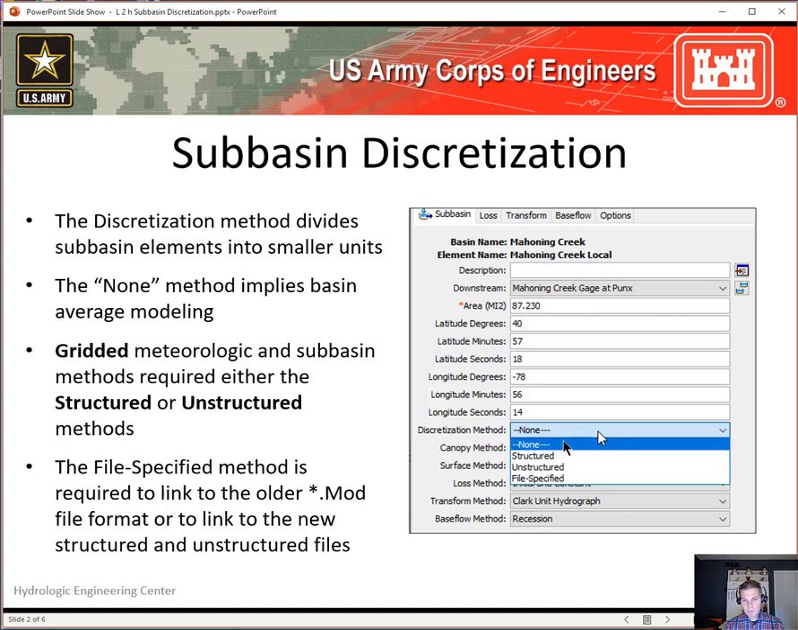And so you have a couple of options. The none option is a legitimate option. So if you choose the none discretization method, then you're going to use basin average rainfall or rain gauges. The program's going to compute basin average rainfall if you use rain gauges, and then apply unit hydrographs, basin average losses, basin average excess, and so on. So with the none discretization method, you're going to lump all those processes across the watershed or across that subbasin element and compute the lumped, or the subbasin average, information.